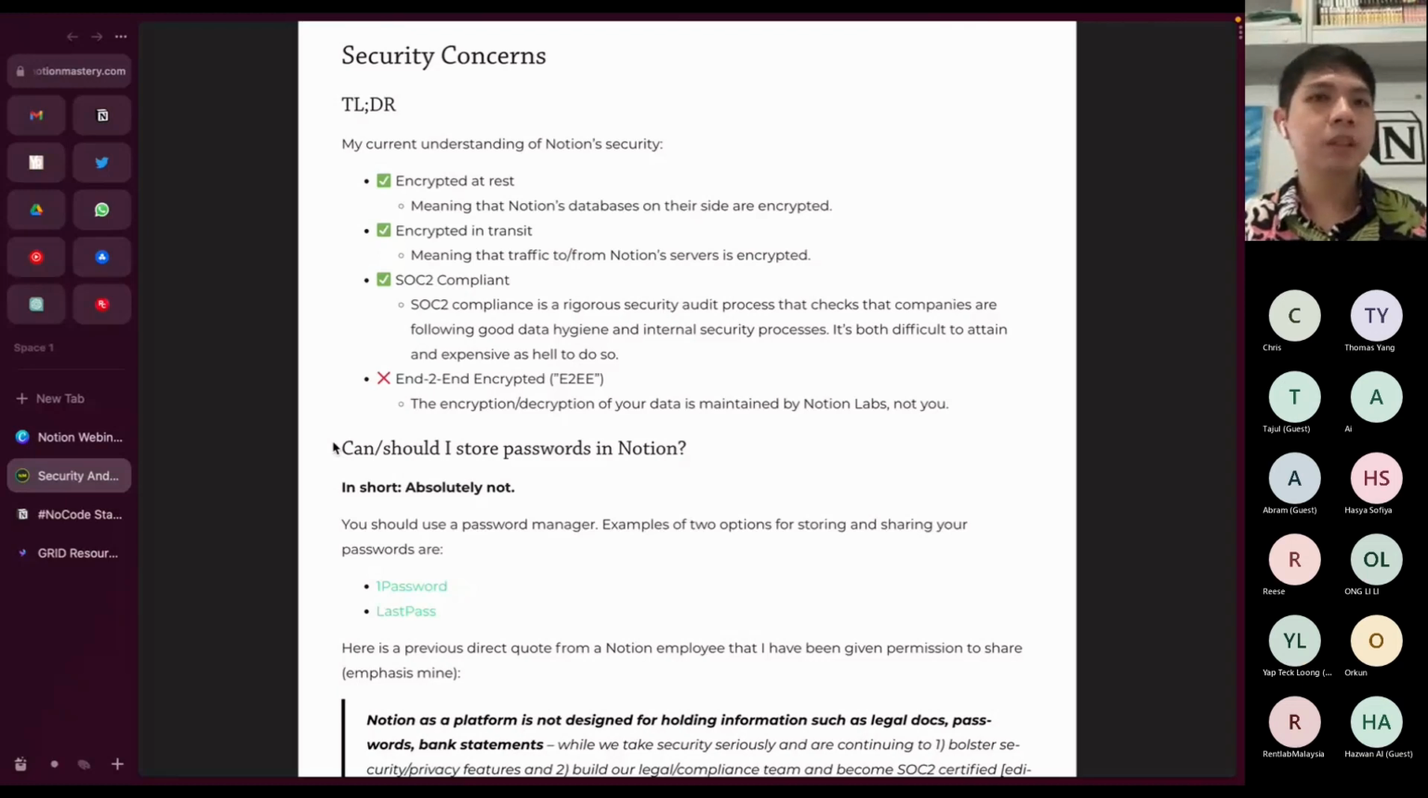Okay, if there's nothing, then let me share this as well, just in terms of security. If you're planning to use Notion for your business, a lot of times people have concerns about just how safe Notion is, especially if you're working in a corporate environment.